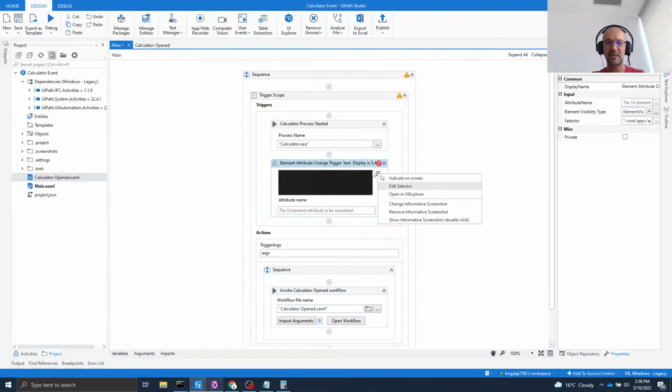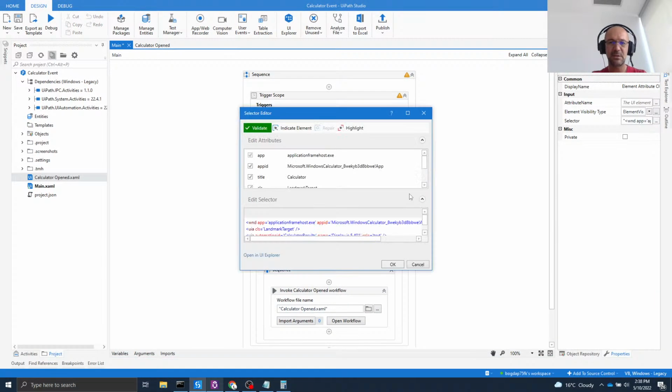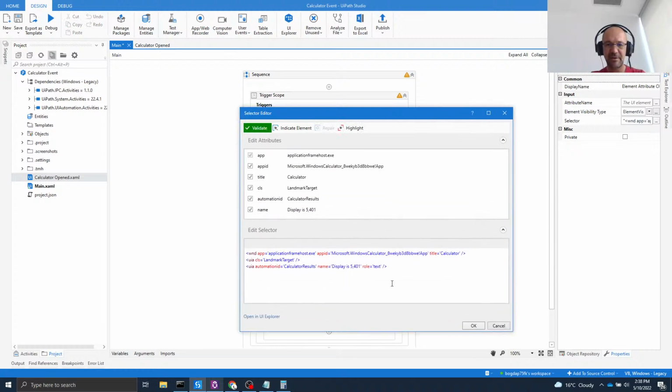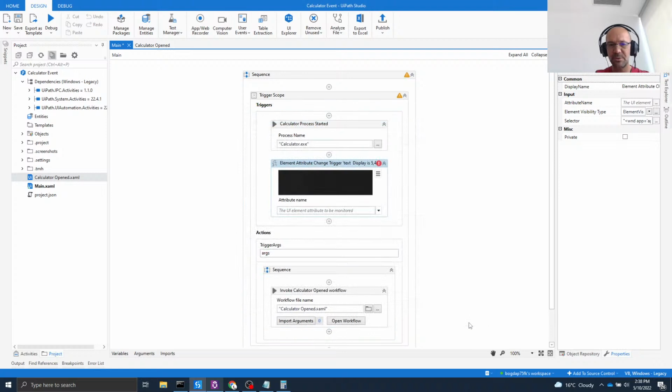And I want to look at the selector because I know that this one is trickier. As I said, you see the actual value was captured in the selector, and that's definitely something we don't want. So I'm going to say display is star, and this is going to be the selector that I'm going to use. So this is the selector that I want to monitor.